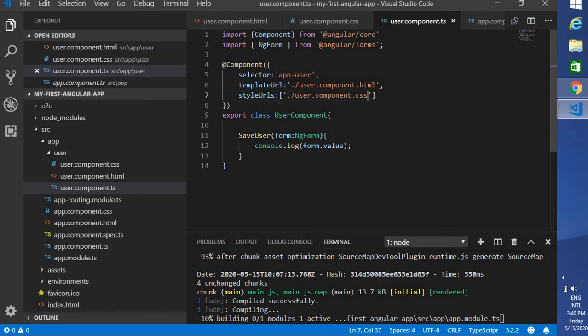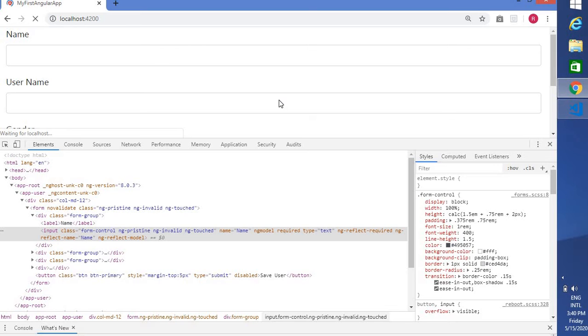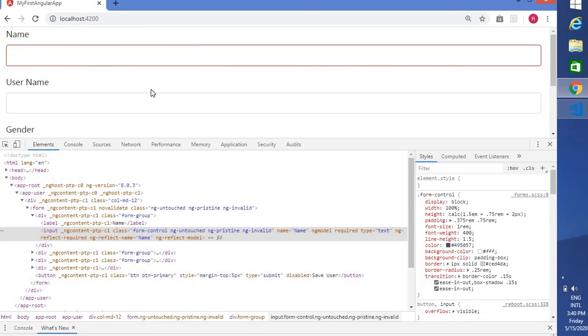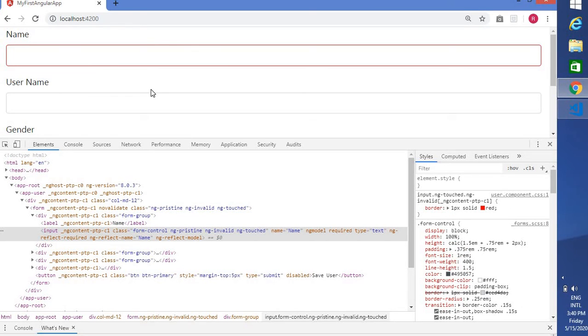user.component.css. Okay, let me save it. Done. Let me go here, let me touch and come back. Are you able to see that? So now this particular form is invalid, and the particular field is also invalid. Let me go to the username. Let me click it here. So this also is invalid, since username is really required for us and it's even in the email format.